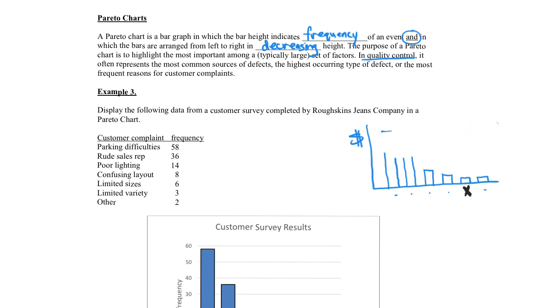But anyway, this is just an example of a Pareto chart. And we've got another one to look at here. This is from a customer survey completed by Rough Skins Jeans Company in a Pareto chart. So this is from semi-real data, I'll say.